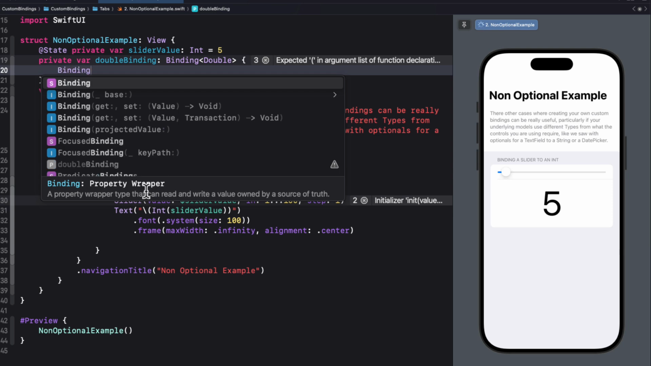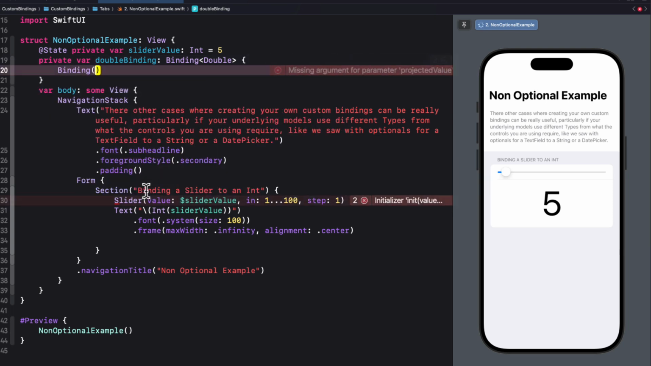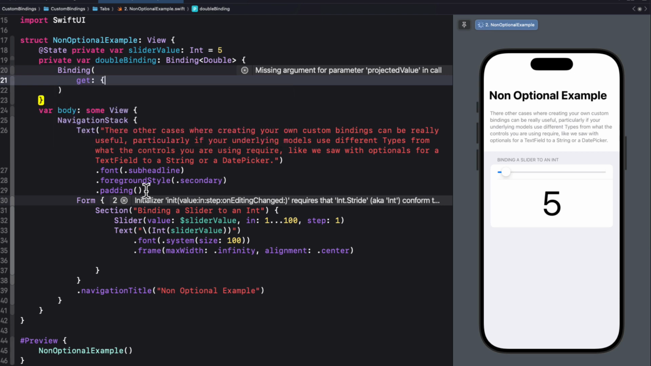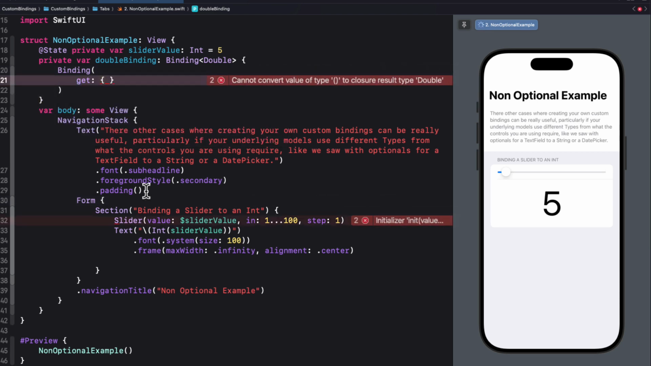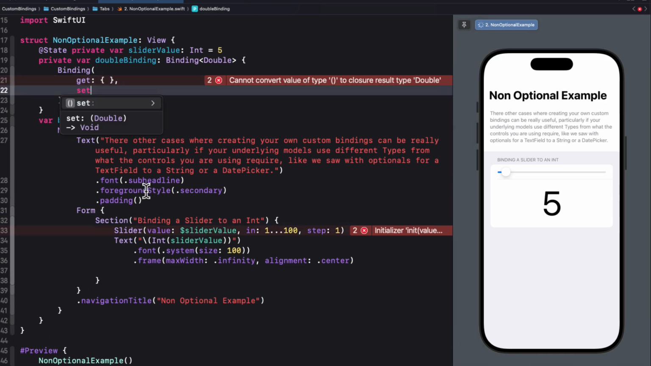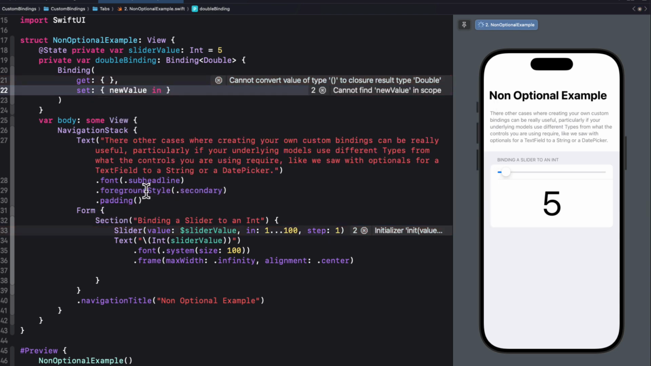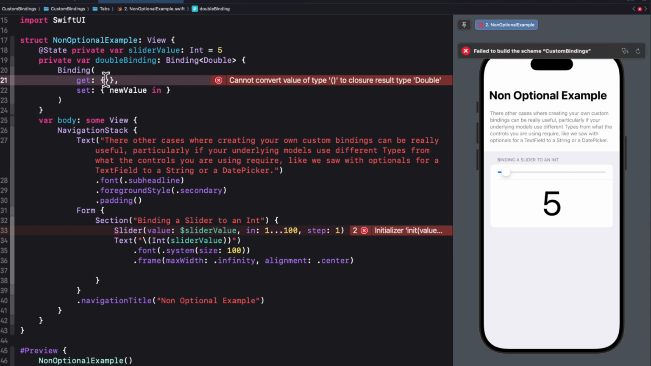So to create the binding, I'm going to forego the code completion with trailing closures, as I know now what it should look like. The binding has two arguments, both are closures. The first has a get label, and that returns a simple closure. And then the second has a set label that returns a closure, but with an argument that we can call new value that we can use in our closure.